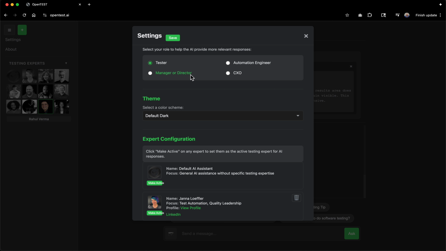You also can pick your role in here. So this also gets passed to the AI. If you're just management overhead, or you want a broader view of testing, you can pick manager or a CXO, or you can be an automation engineer, and it will gear the answers and responses toward test automation.